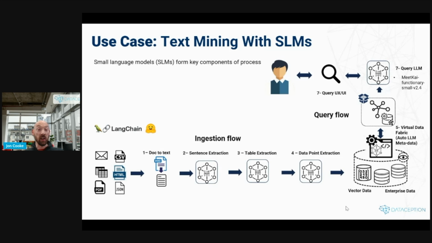We then do sentence extraction, converting them into sentences. Sometimes you need to chunk them up. We extract tables out of those, because table extraction out of documents is actually quite tricky to do. We then extract all the data points out of them, push them into a vector database, and then we're able to query them with the architecture we talked about before. So this is the high-level flow.